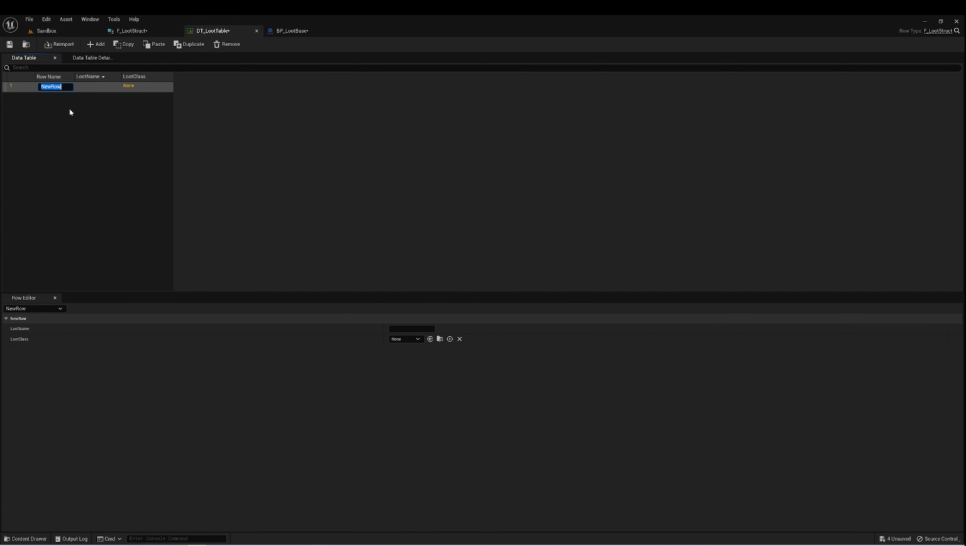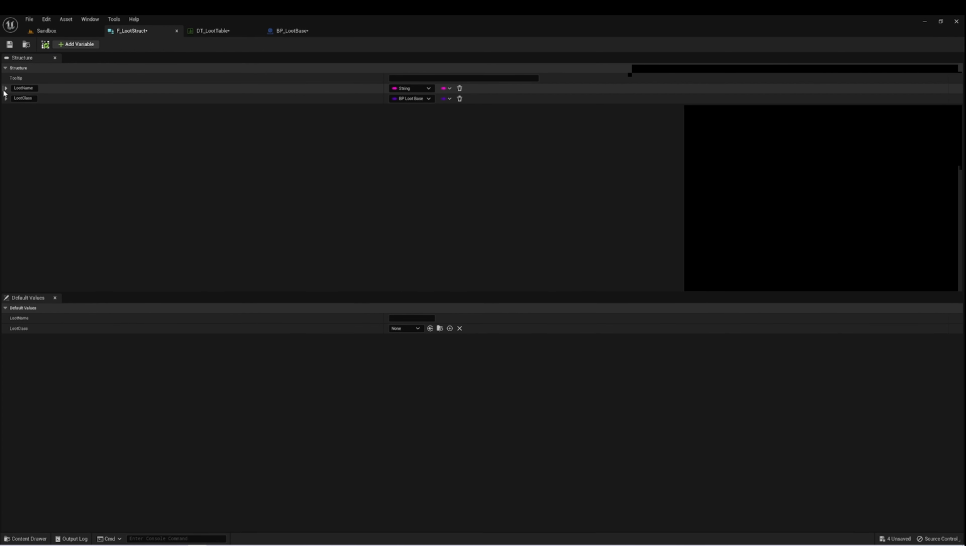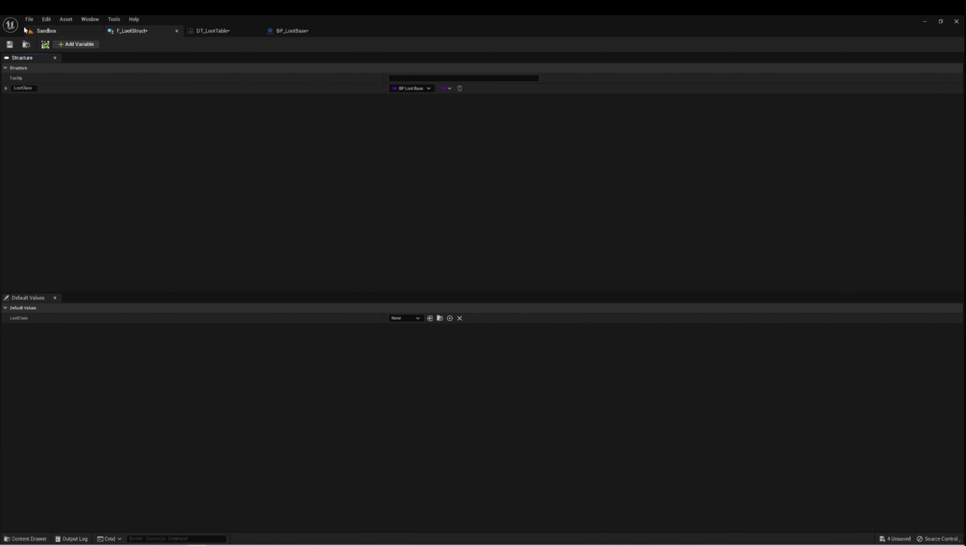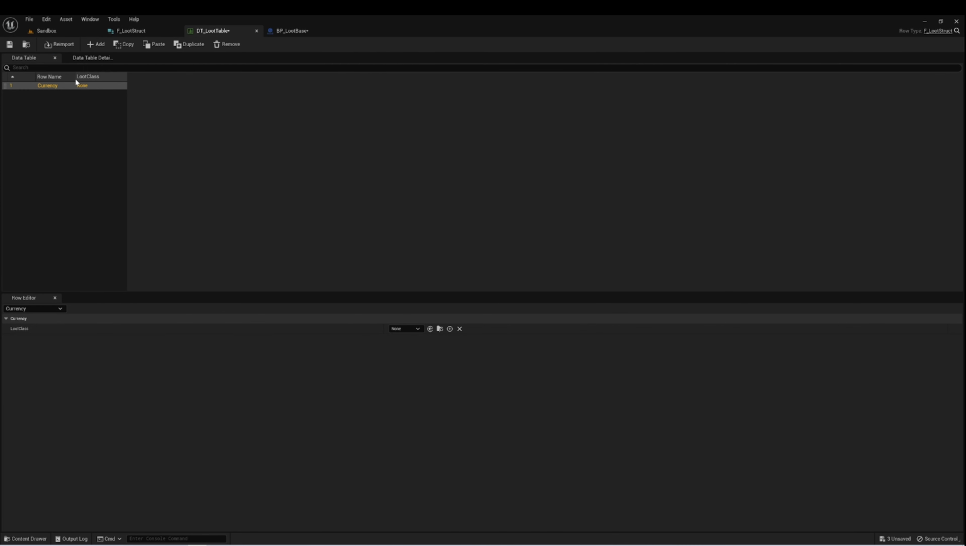If you wanted to create some type of serialization system for your loot, you could do that here. We created a loot name. We could actually delete that from our struct and use this row name in its place. So for instance, our first one could be called currency. And if we delete that here, now that's gone from our loot table, and we'll just use the row name instead. The loot class we can set to currency.